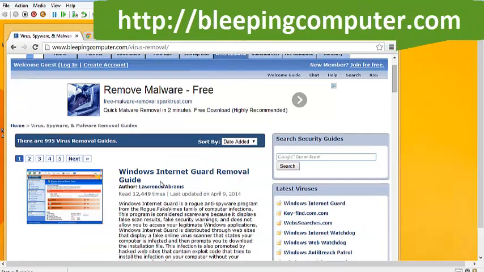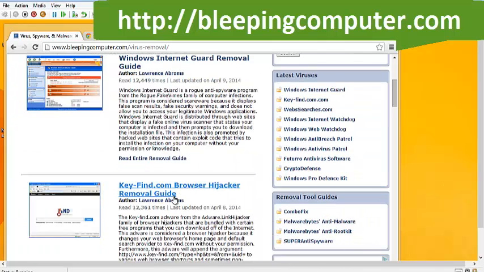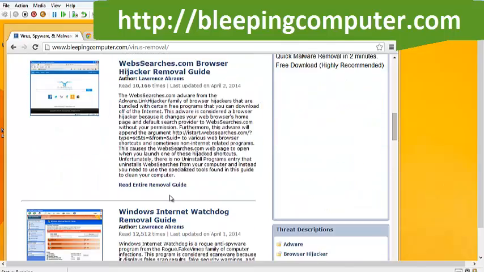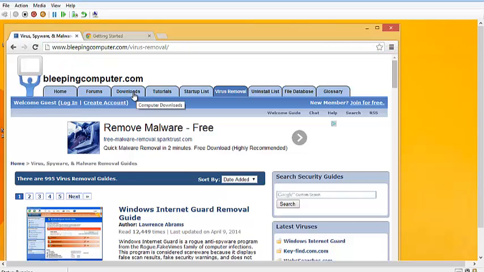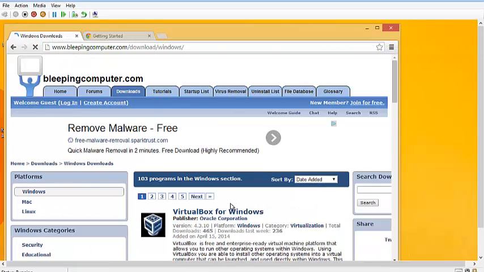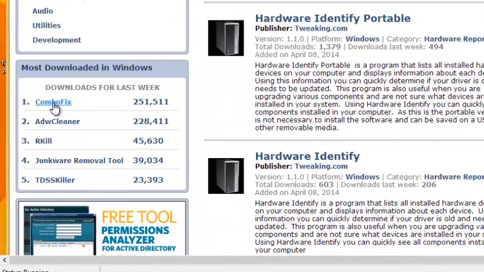So for example, how to remove the internet guard if you get something like this, or how to remove the keyfind.com, or things like that. So it's a very powerful, very good website. At this point, we'll click on Downloads. And then here on the left-hand side, you'll see most downloaded in Windows. So you have ComboFix, AdwCleaner, rkill, Junkware Removal Tool, and TDSSKiller. These are various tools that do different things. Think of it like different antibiotics.